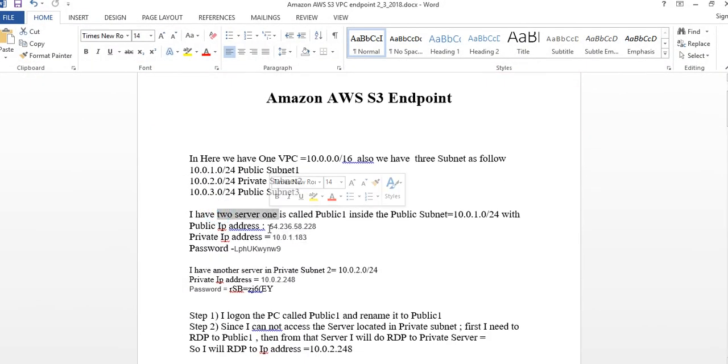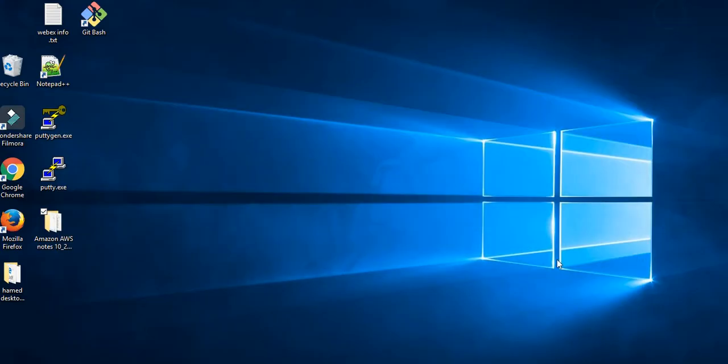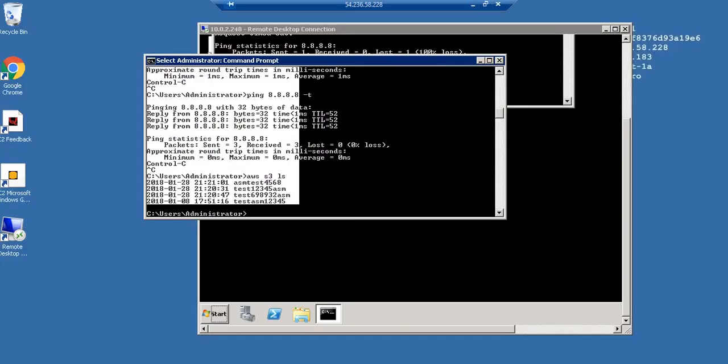So I have two servers. One is the public, with that private IP address. I log on to the PC called public one and rename it, which I've done. Since I cannot access the server located in the private subnet, first I need to RDP to public, then from server 1 I will RDP to private, which I've done, to 10.0.2.48. Make sure from the server called public one I can ping this and try to RDP to the PC called private, then rename the PC, which I've done, to private one, so that this way we will not get confused. All I'm saying is that, back to here, because we're doing so much RDP.